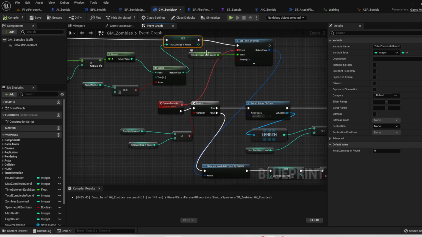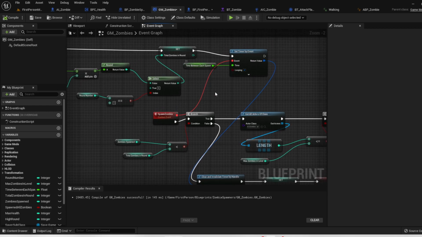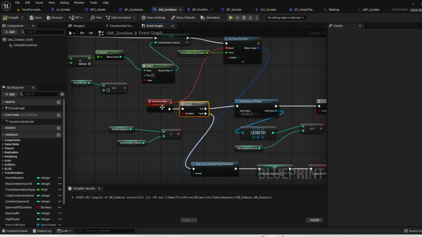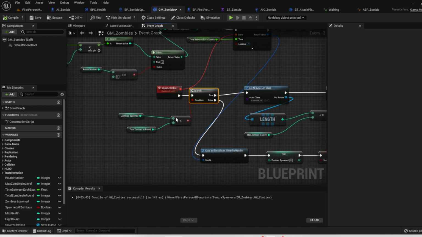This is for the spawning, so the time in between each spawn is about 2 seconds. Just for now, not too fast, not too slow, I hope, but I haven't really messed around with testing it yet. That's the spawn zombie event. And down here we have a branch for spawning the zombie. It checks if zombie spawned is greater than total zombies in the round.